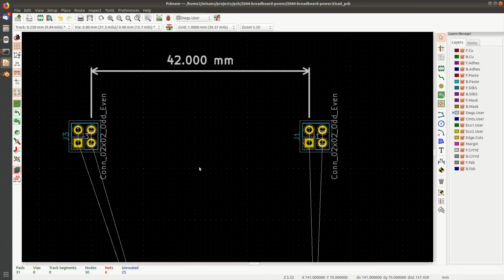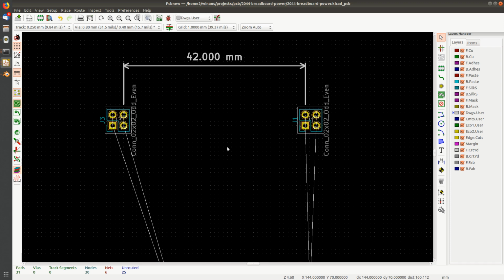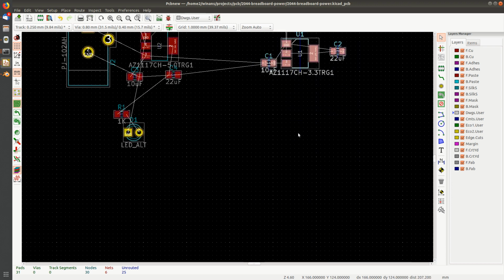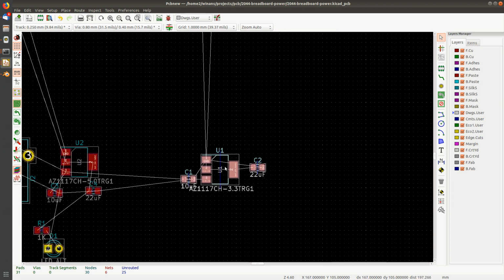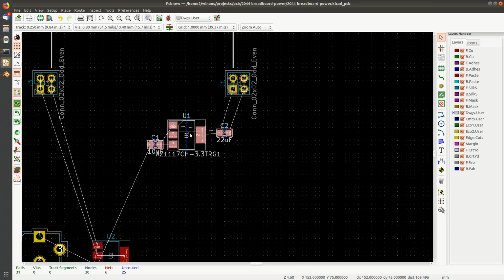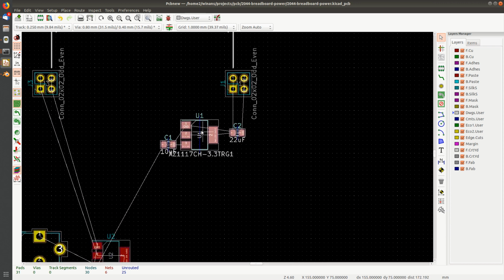This is really where I want them to go. This will fit in my board. They're aligned vertically and they're 42 apart. Awesomeness. Now it's just a matter of figuring out where these other things have to go to fit this in a reasonably sized PC board. So what am I going to do?